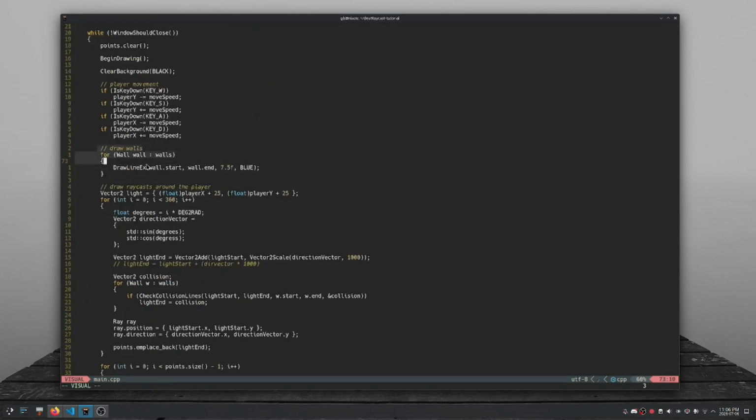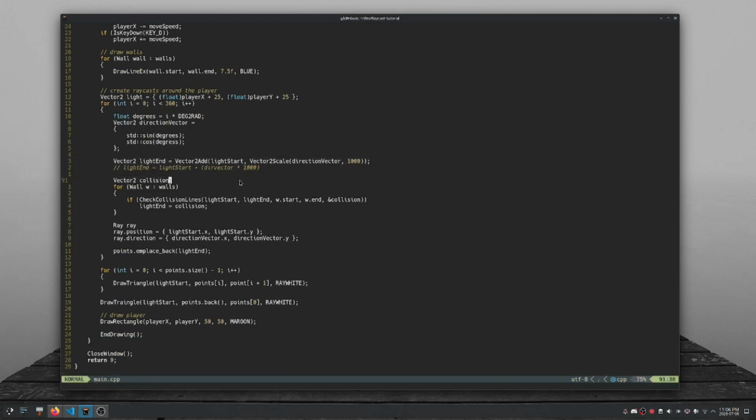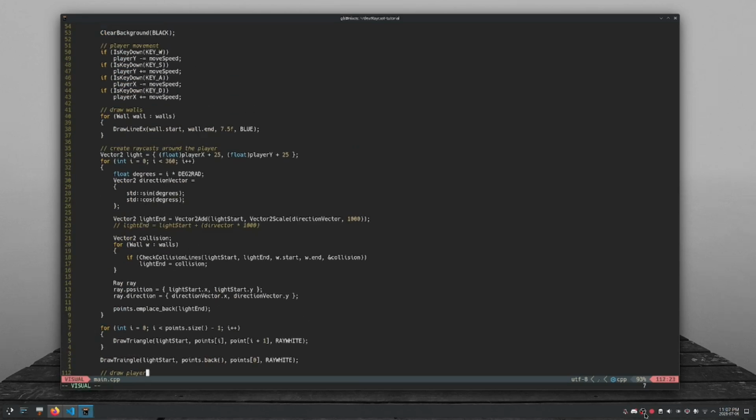We're drawing the walls. We draw raycasts around the player. We're not drawing them, but we're creating them. So I'll bring that to create raycasts. Create raycasts around the player. And that's about it. So let's go see the results.